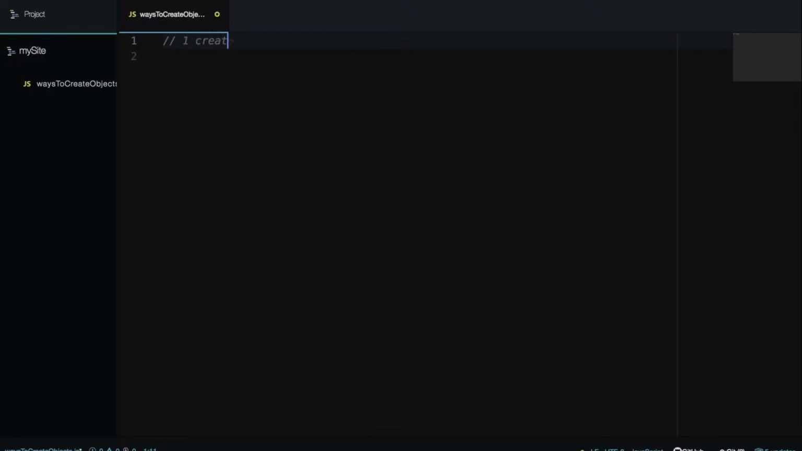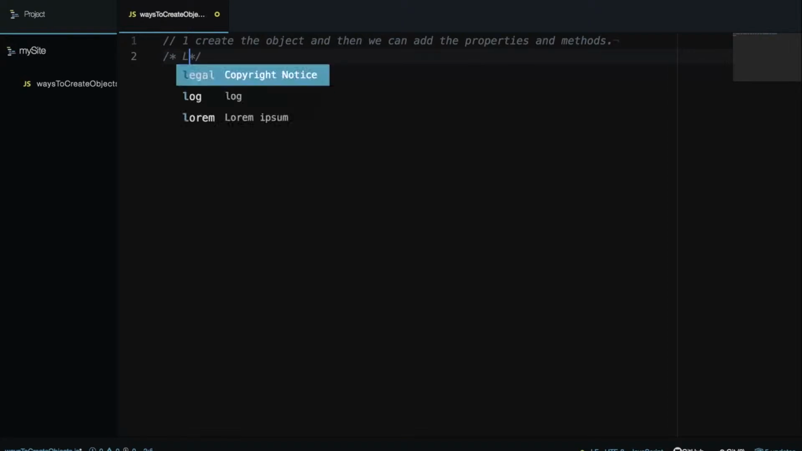First, we can create the object, and then we can add the properties and methods. So the first way is the literal notation. Here we need to declare the object like this: var hotel, for example, equal to my object. This is the literal notation.